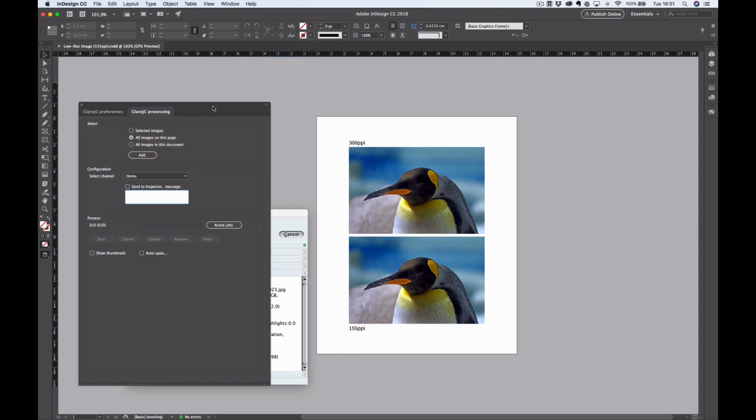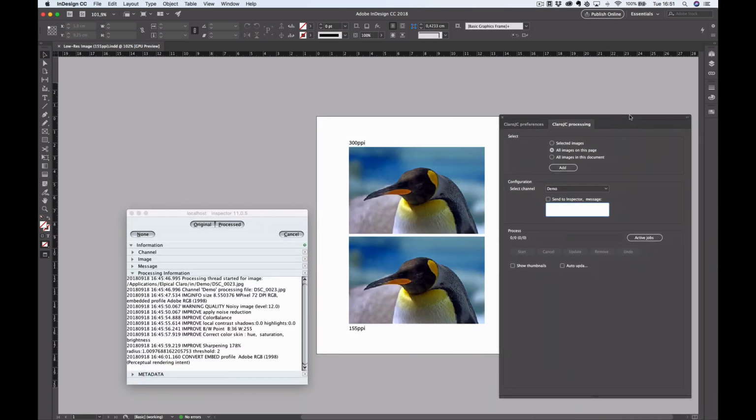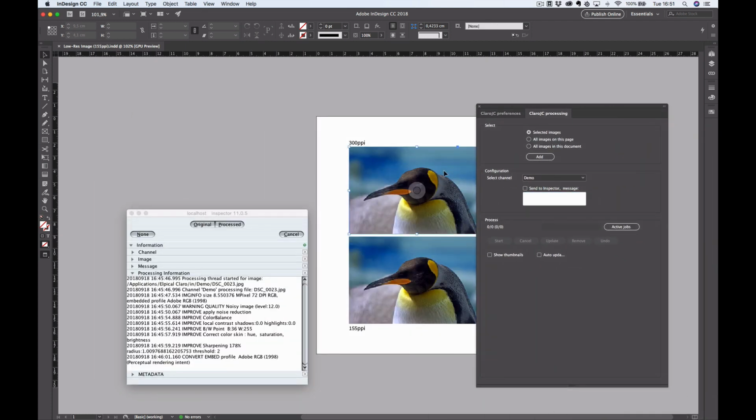So we can say, let's have a look at the job client. And then you can say, I want to do only the selected image. So if I select the high-res image here, I can say only do the selected image. I can choose which channel I want to put that through. So let's put it through the demo channel.